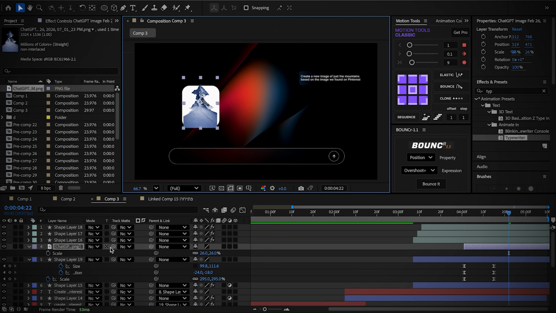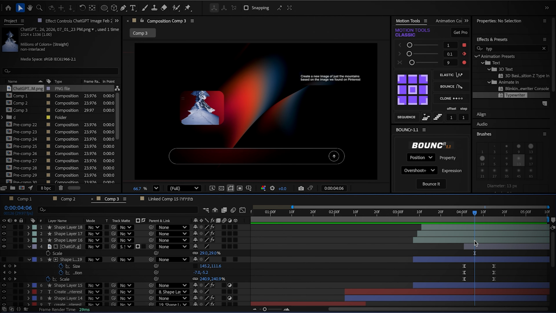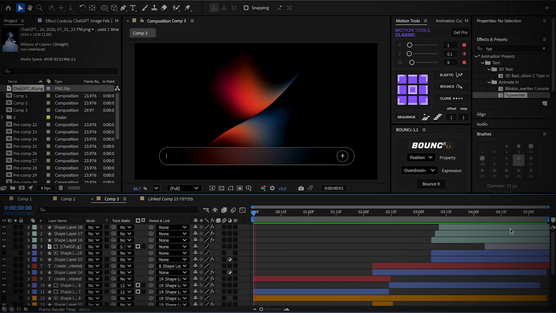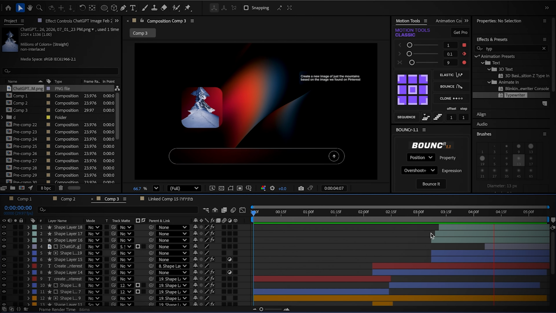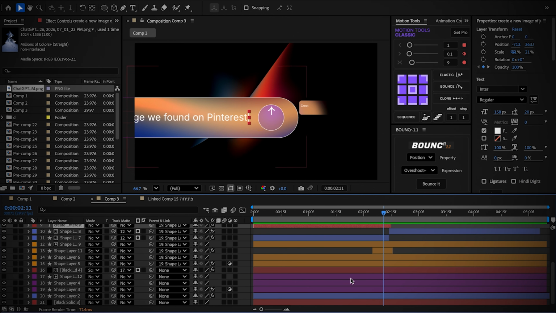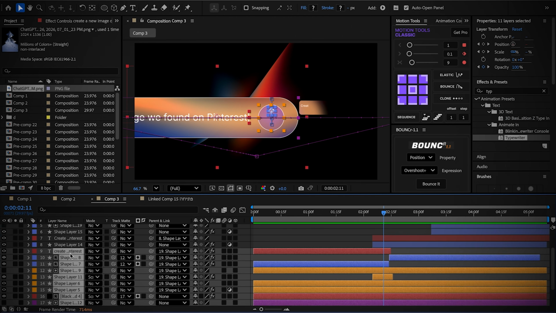Link it to the duplicate rectangle using the track matte. It feels too early. You can move the mountain layer slightly forward. Let's see how it looks. Finally, select all the layers that make up the search bar, and move them to the top above everything.